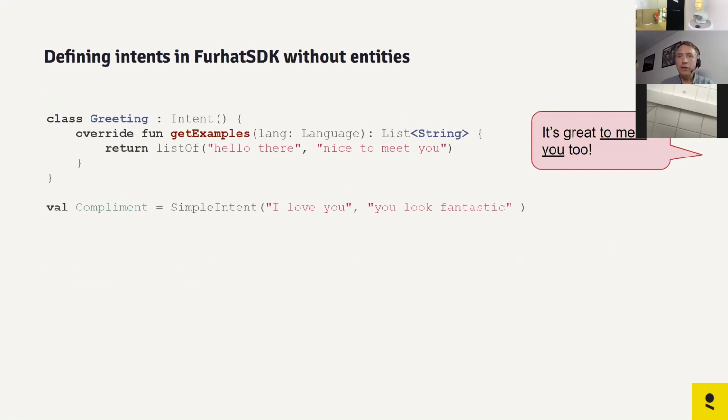So if you have used our SDK before, you know that we use Kotlin to develop the skill. And this is what the Kotlin code looks like. So we define the intents as a class. And so here's the greeting intent. And we just implement a function here that returns the different examples. Here we can just write them as examples, but you could retrieve them somewhere. You can also look at the language here and pass different examples depending on the language. So your intent can support different languages. Here we just assume English. This is a simple way of defining these kinds of simple intents. We call them simple intents because they don't have any entities in them.